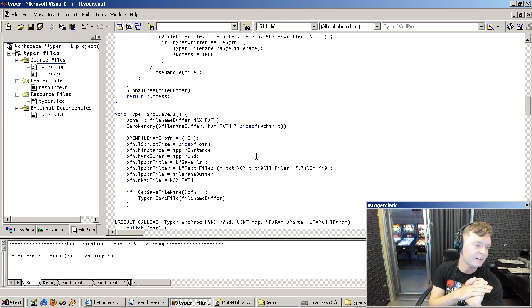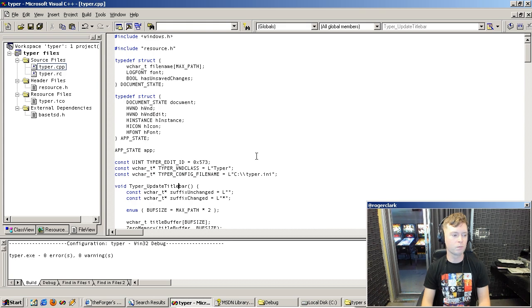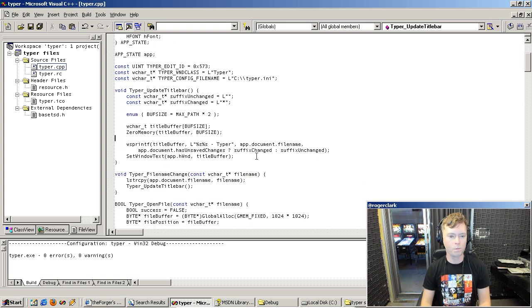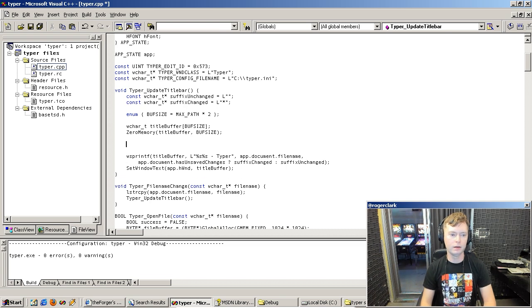And let's do untitled, which is not being handled at the moment. So we can do this in update title bar. We can say const wchar untitled equals untitled.